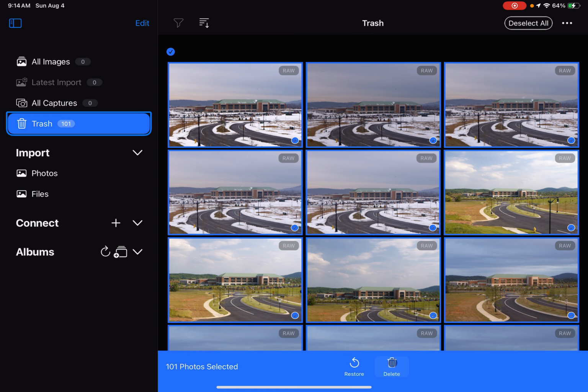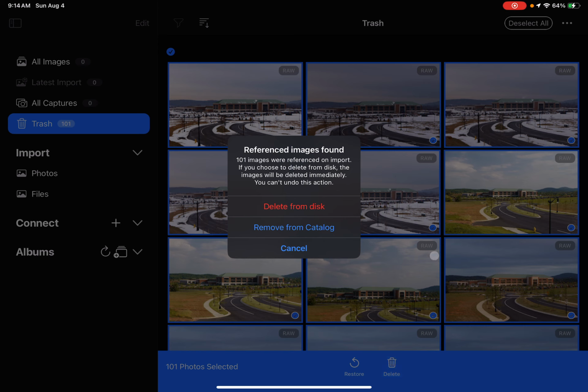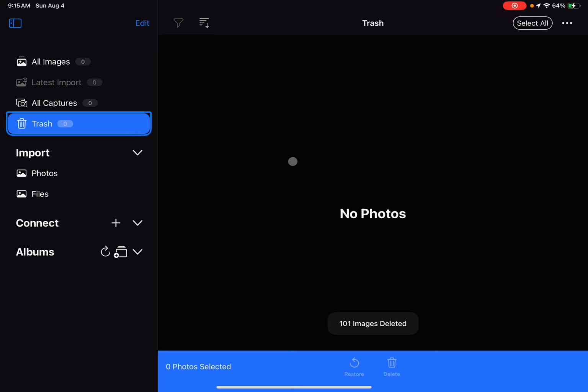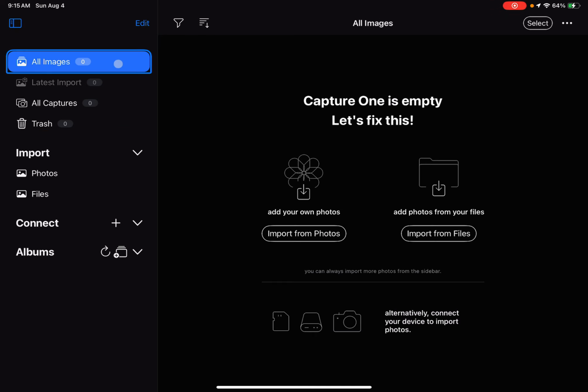And here in the empty trash, we're going to see a new option as well. We're going to see either delete from disk or remove from catalog. When referenced images are identified in the catalog, it will ask you whether to delete from disk or remove from catalog. I'm going to say remove from catalog. So now I'm back to an empty catalog, and where we started. That's how you work with referenced files in Capture One for iPad 2.5.